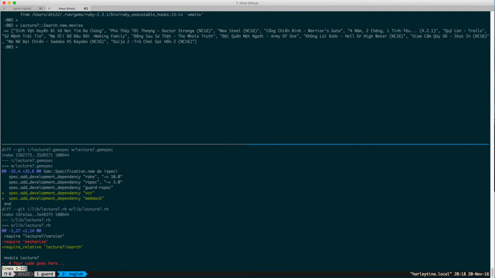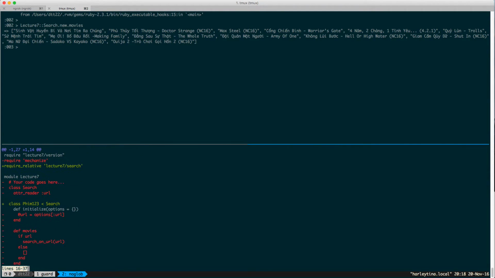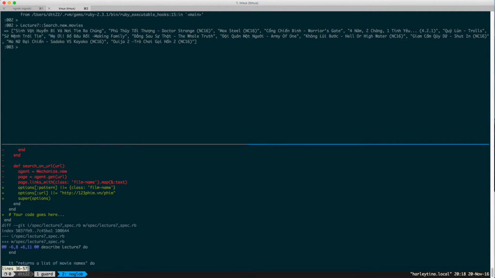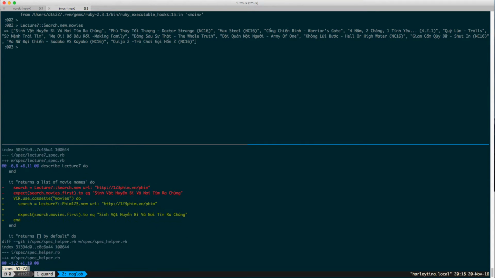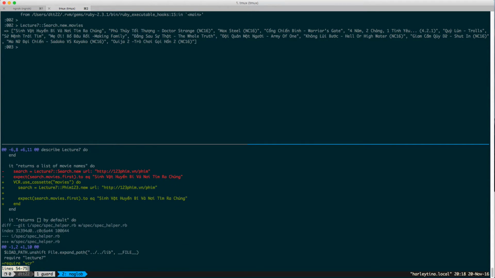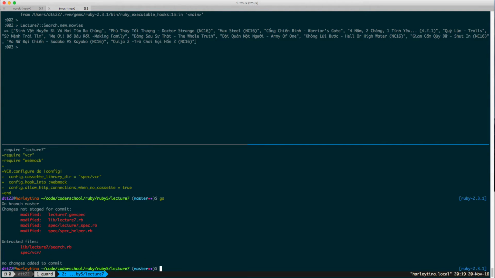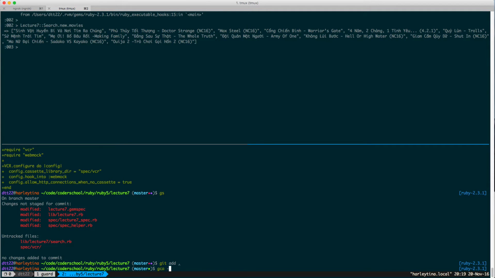What have I done? I added VCR and webmock. I refactored the search to something more abstract, and I have the film123 using some specific stuff, right? So you can call it like this, and then the setup is quite simple. Hook into webmock like that. All right, let's commit.